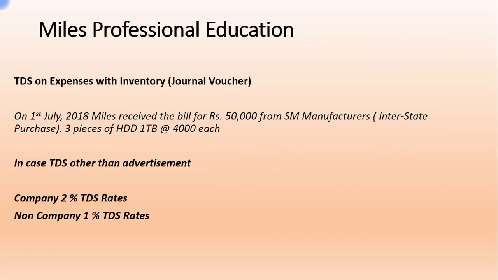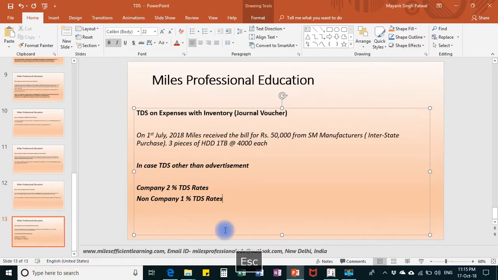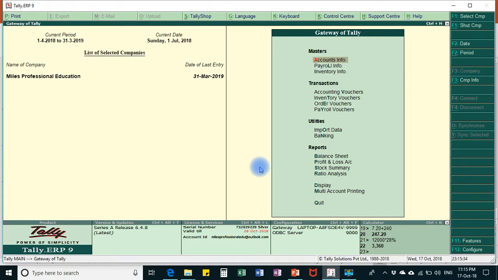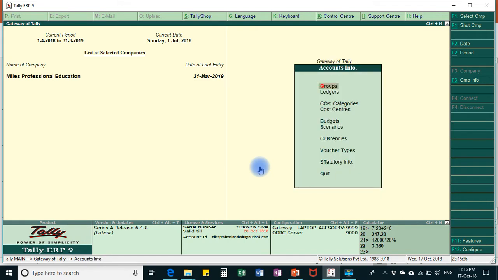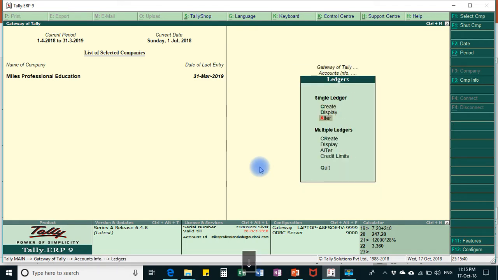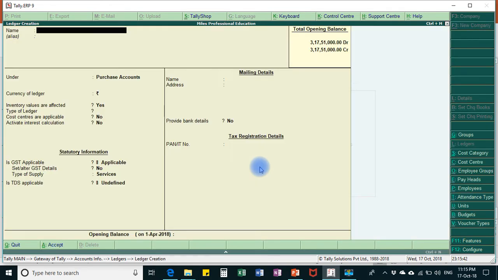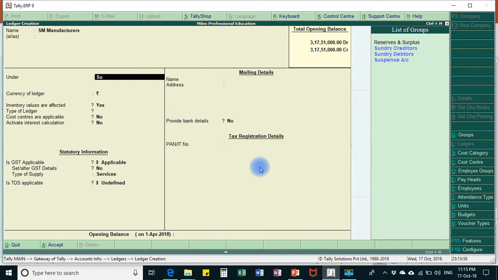Alright friends, so first we will go to the Gateway of Tally, then Accounting, then Ledger, then Create SM Manufacturer, under Sundry Creditors.